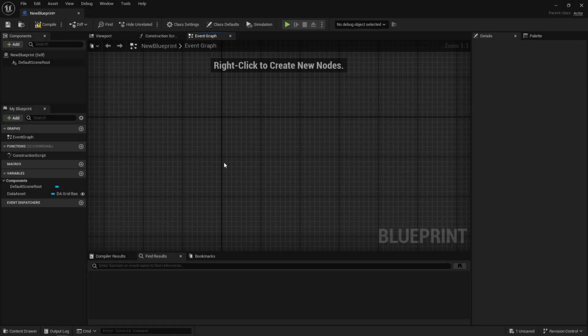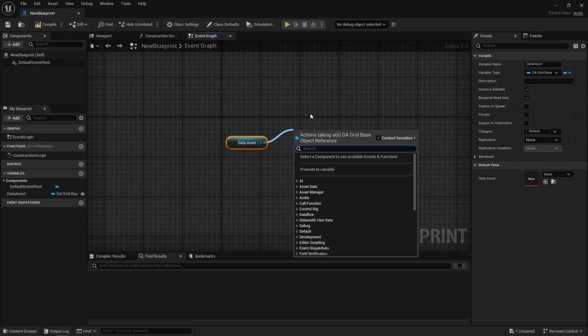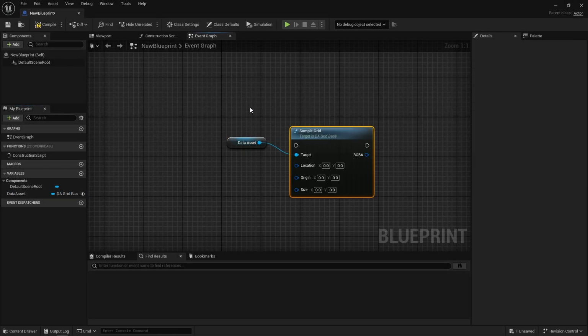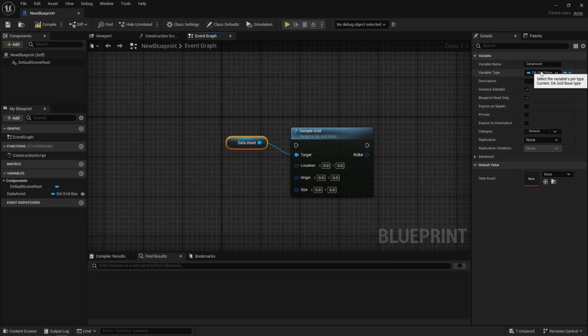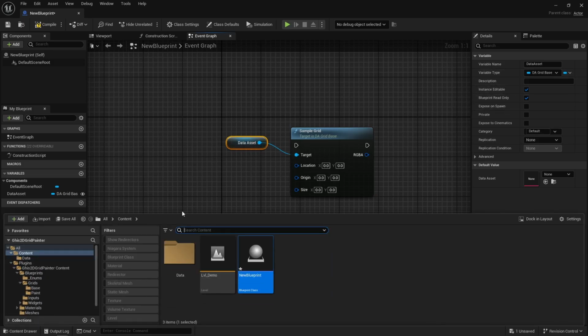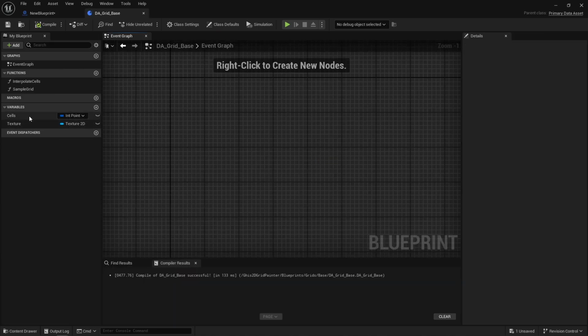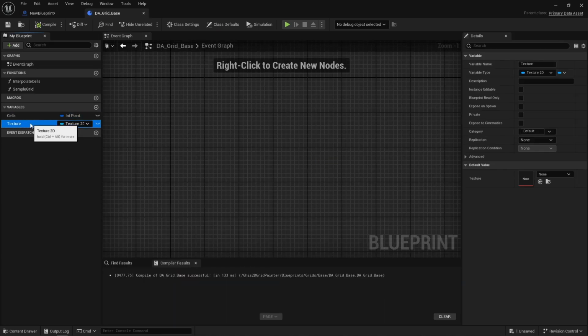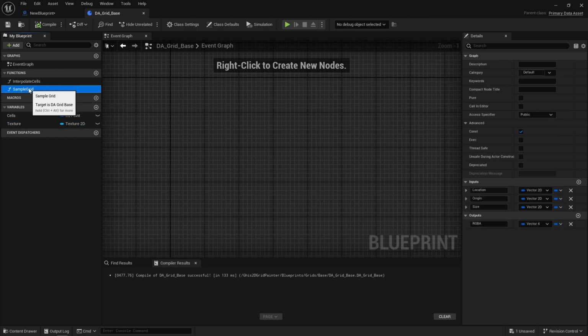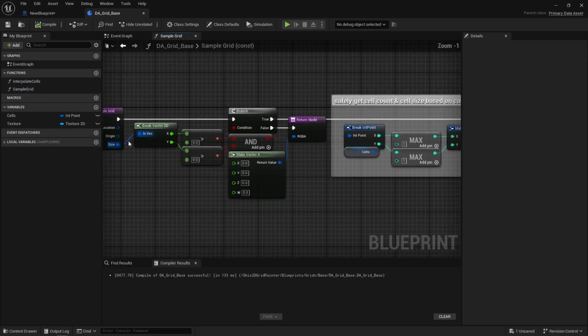There's one last thing I want to quickly mention, sampling grids in blueprints. That's done using a data asset. So first, I created a primary data asset to contain the grid cell count and texture reference. It also has a function to sample the grid, and it reuses principles I already explained.